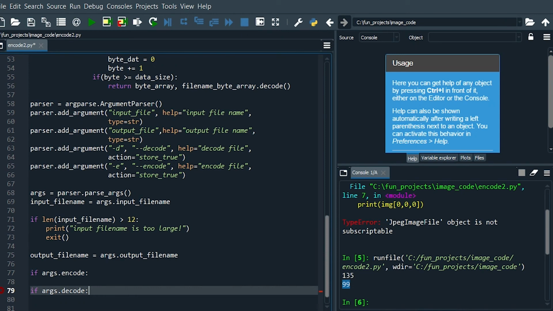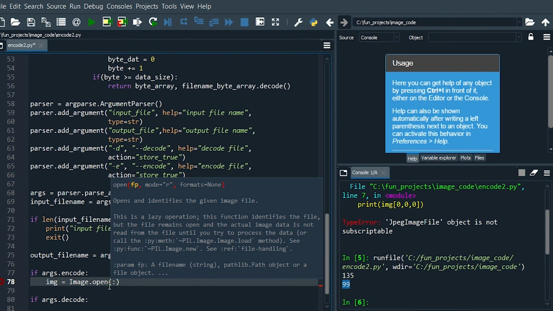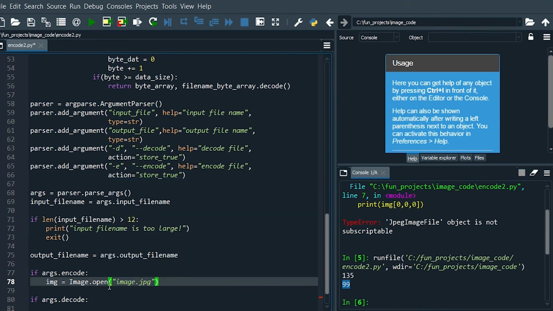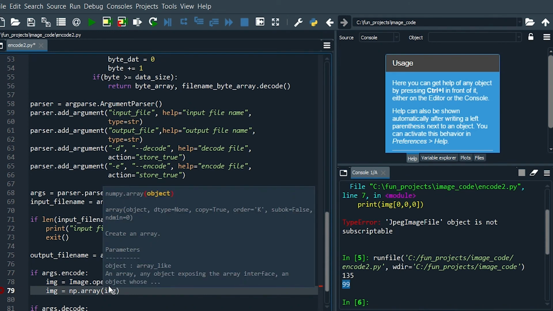In case we want to encode, the first thing we need to do is take our image and convert it into a numpy array. So image is equal to Image.open, and this will be the jpg image, and we will convert it into an array, numpy.array, and this will be image.